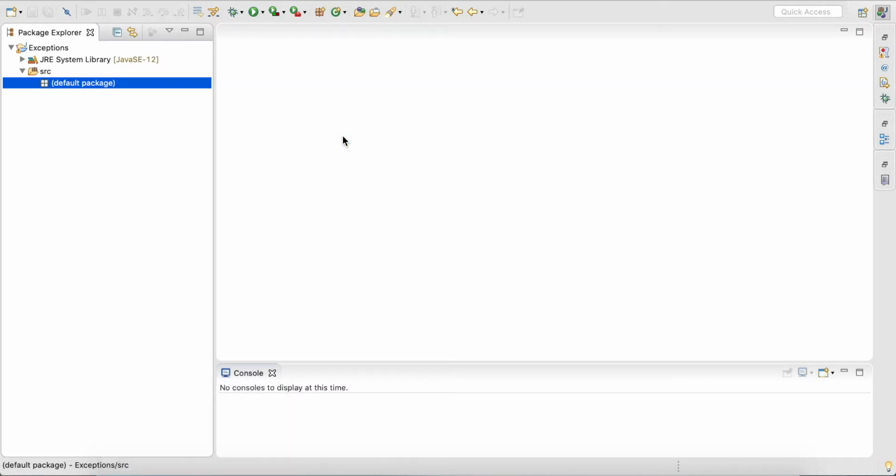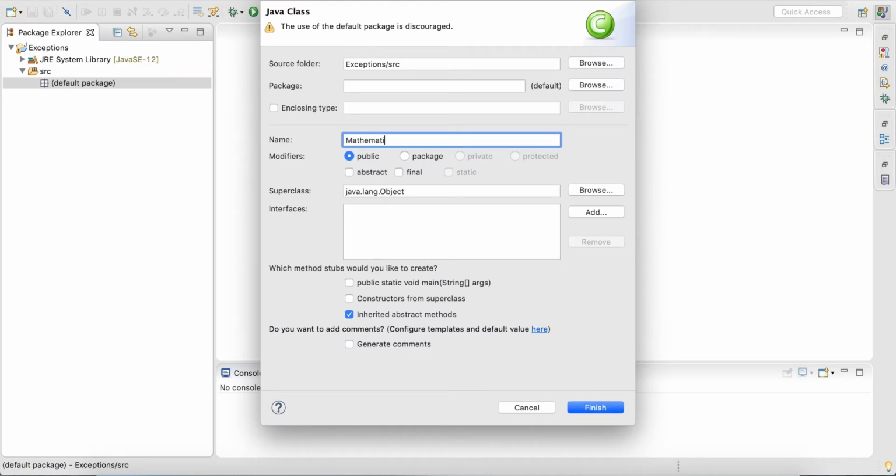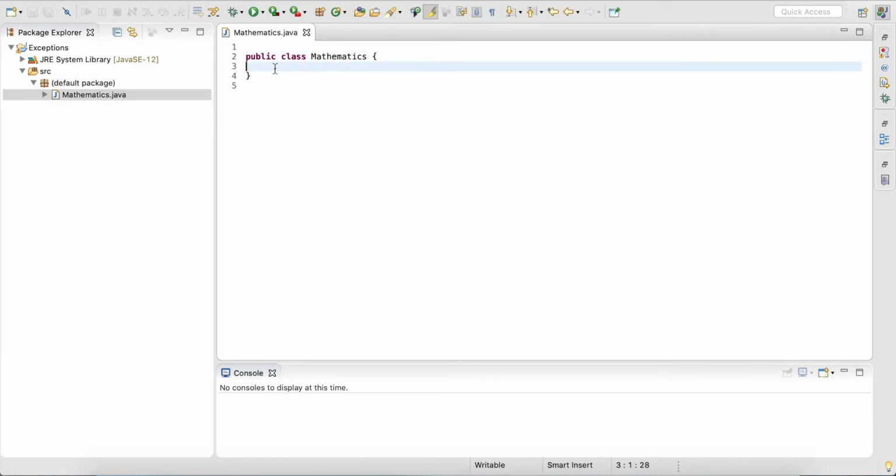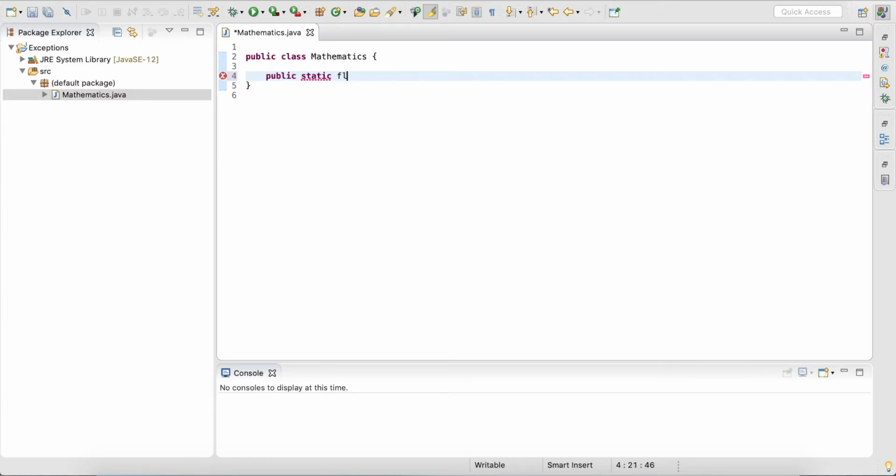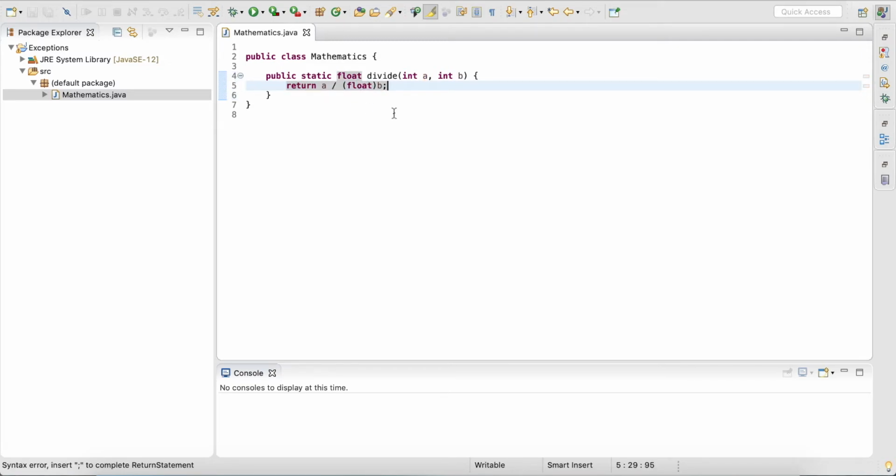And to start, let's create a class called mathematics. And inside the class we create a public static method called divide that returns a floating point result, and we divide integer a by integer b. So we return a divided by b, and we cast b to float so that we perform floating point division.